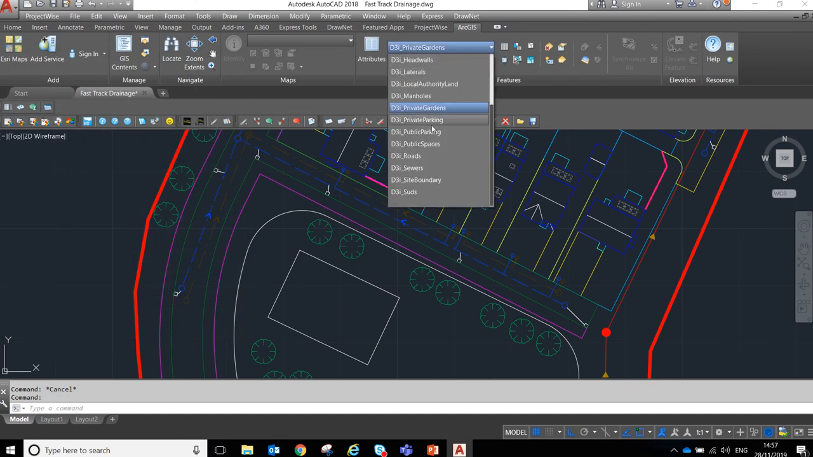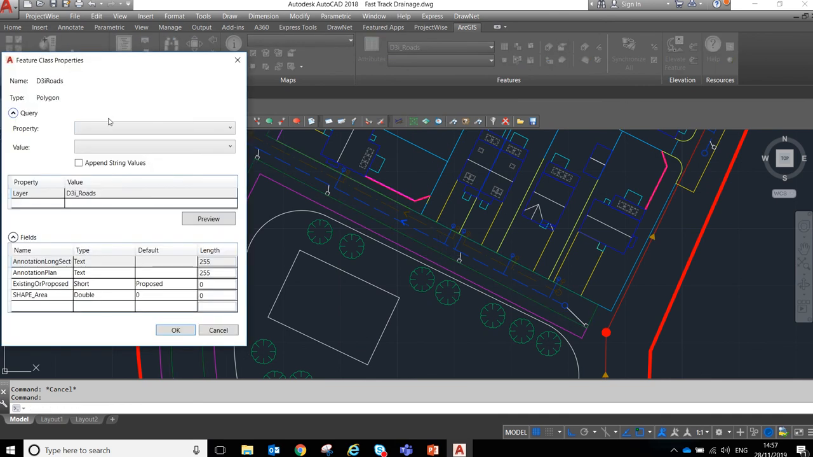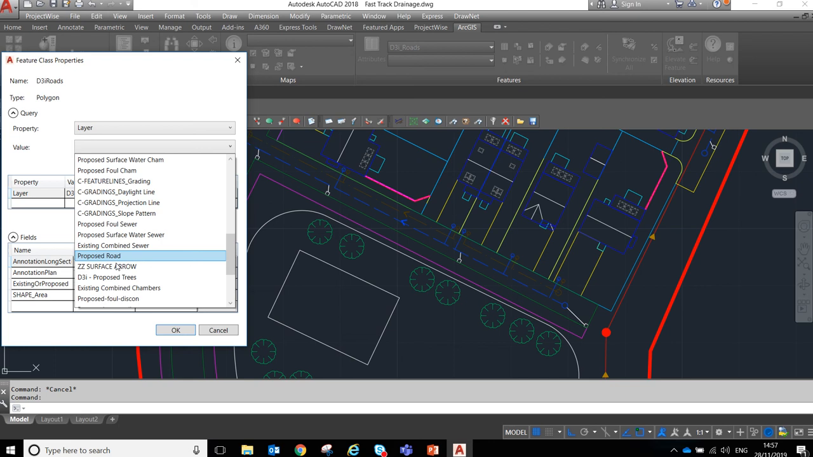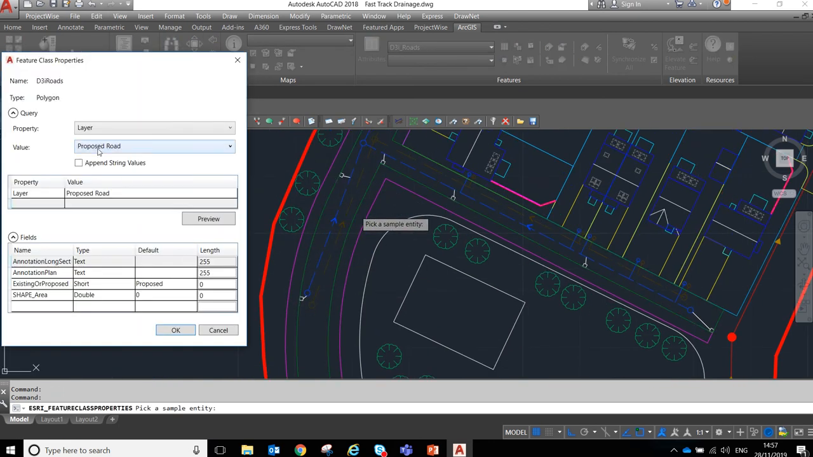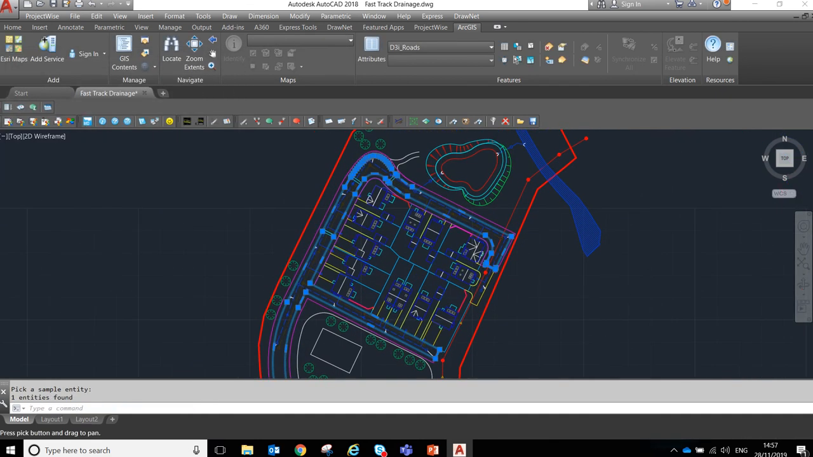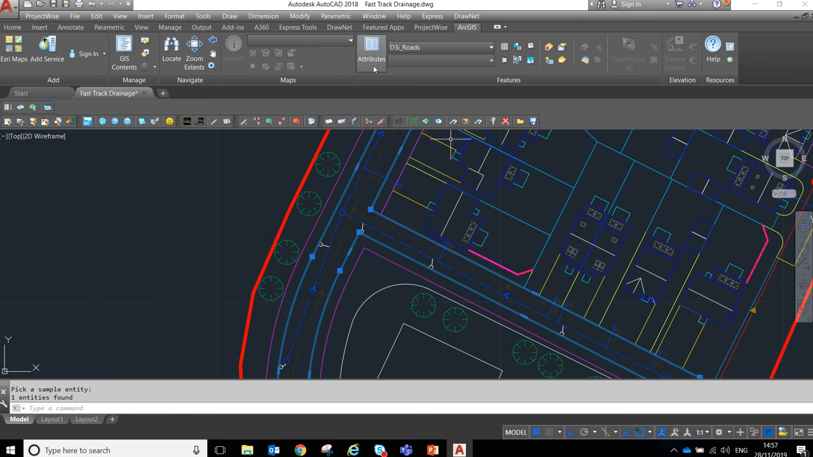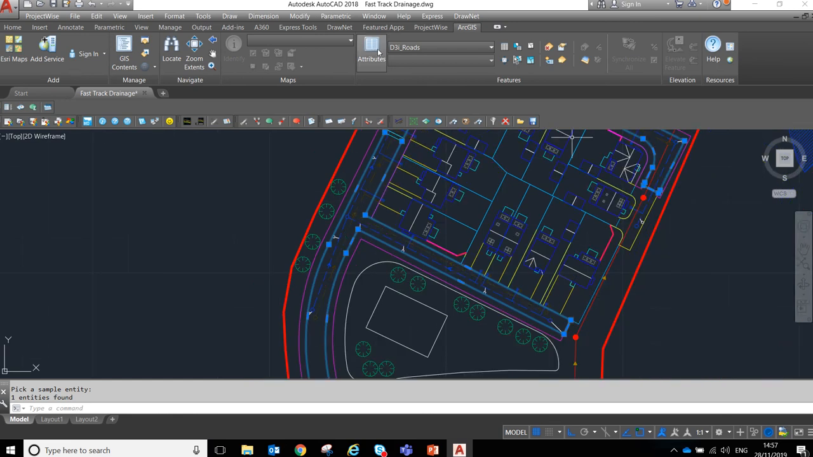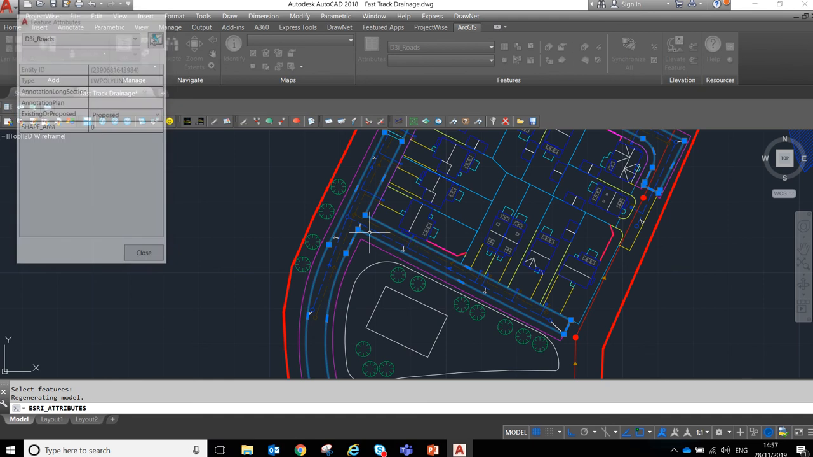We'll skip a few of them down to roads. Again, select from entity, post road. We've selected this road string, preview it just to make sure it adds, which it does. Again, this is an area, so we need to make sure that the polyline is closed, which it is, otherwise it wouldn't add it. Select it and add it to the feature class. We'll just double check to make sure. Yeah, it's added, it's got an entity ID, proposed road.